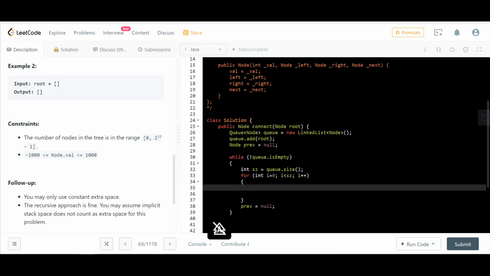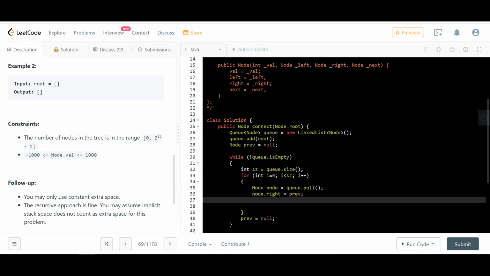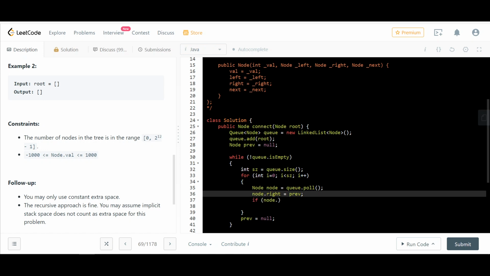For each node, what am I doing? For each node, first of all I'll pop something out of the queue. Peek, and what do you call this? Poll, I think. So you remove the element, and its right will be set to previous, and not right, actually next.